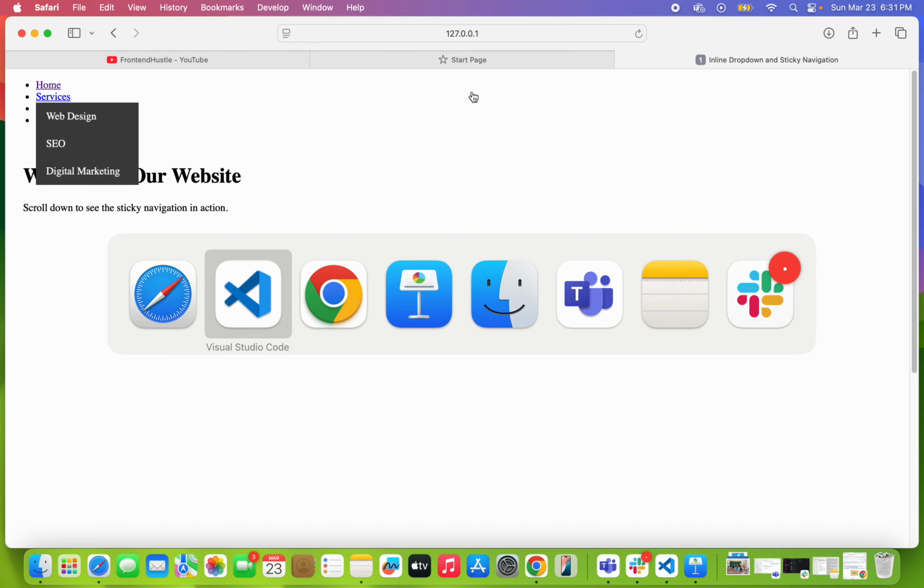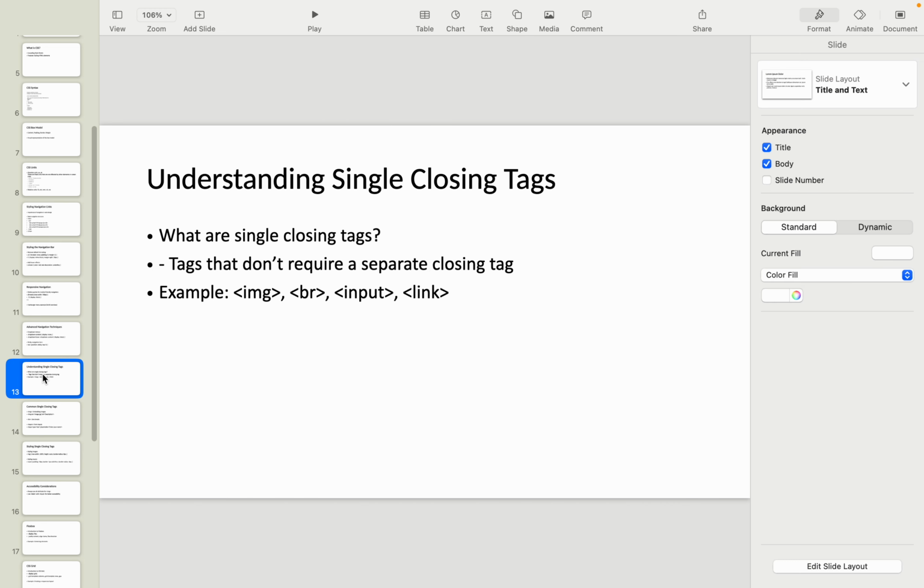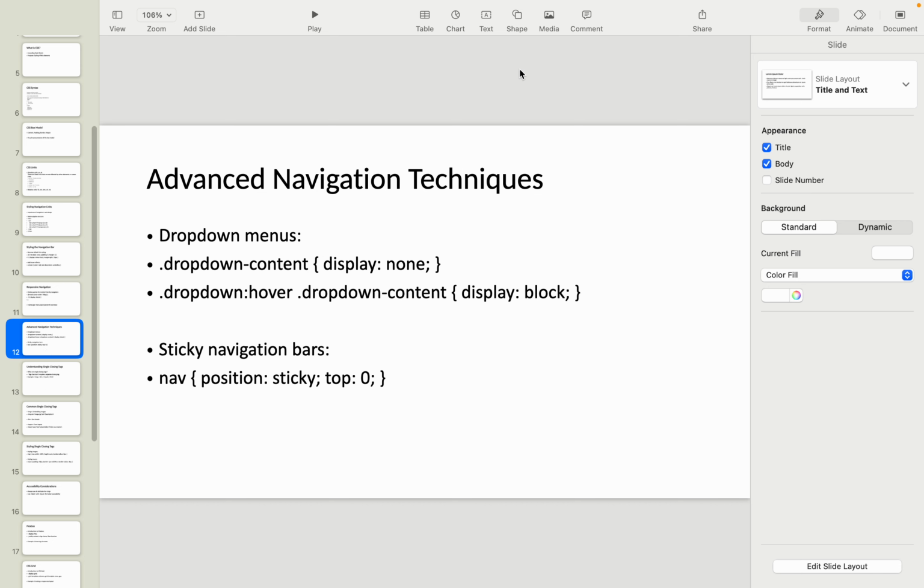So in the coming lecture, we will go forward in this direction and understand single and closing tags and all these. Do practice for these so that you will also catch up with us. If you have any doubts, comment it, we'll resolve that.